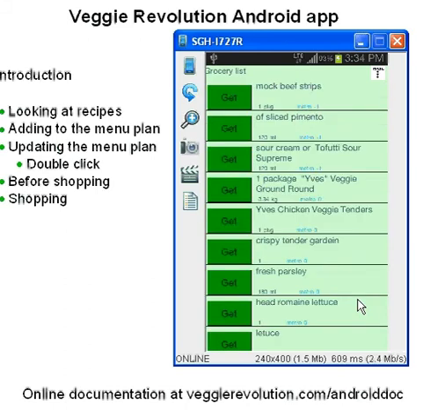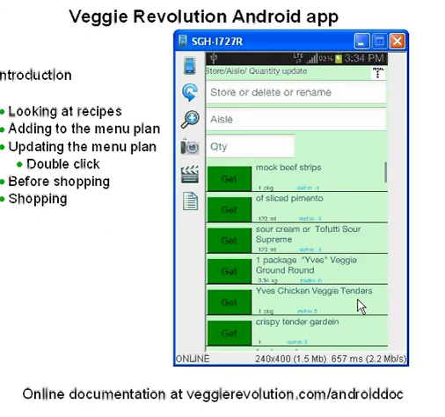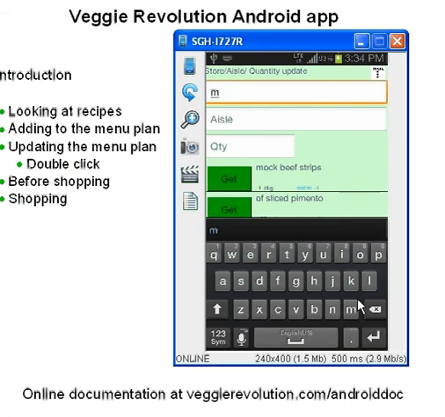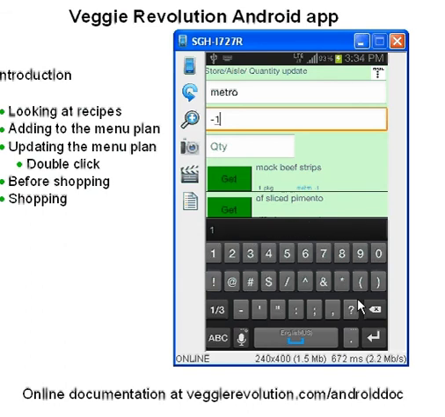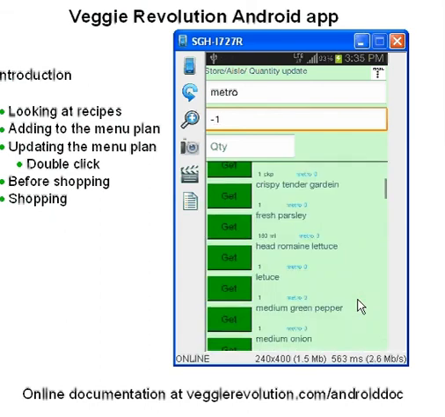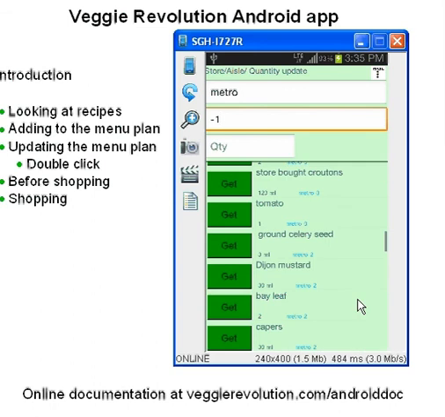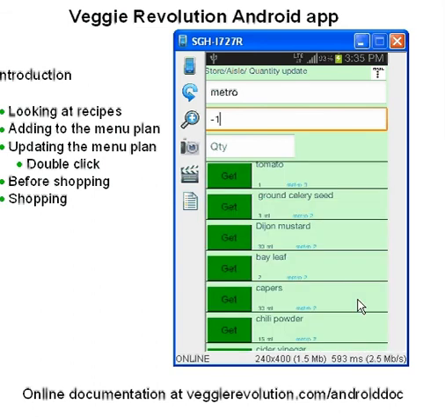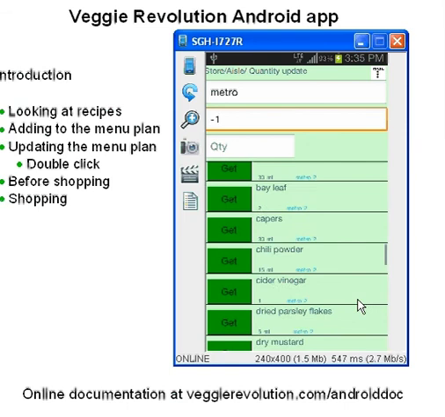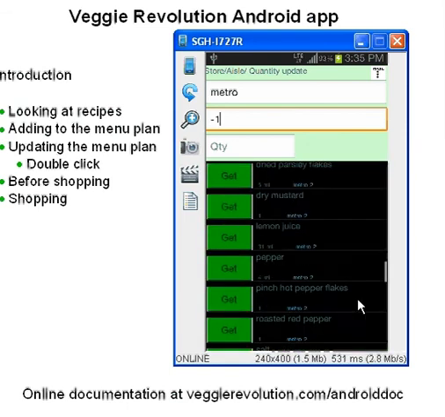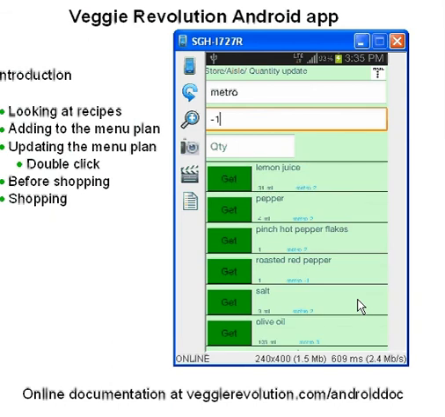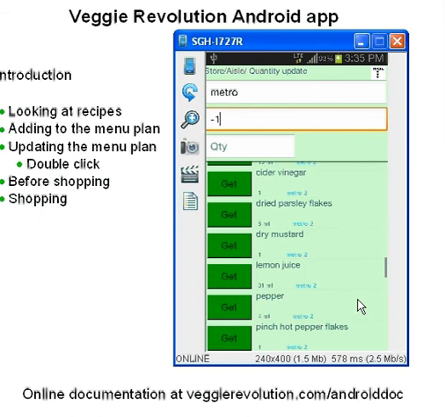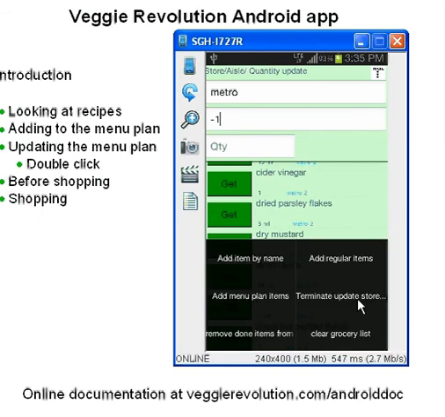I'm going to update the store, and I want Metro, and I want aisle -1. I had put it in aisle 2, so here's my roasted red pepper, and it's now back to -1. Once you're done updating the aisle, you can terminate updating aisle.